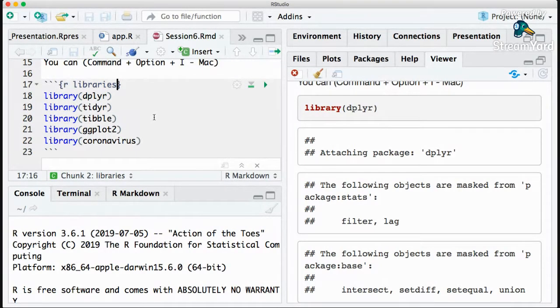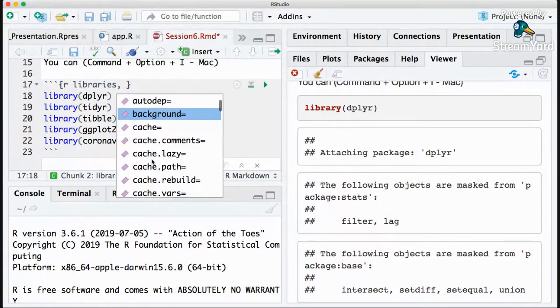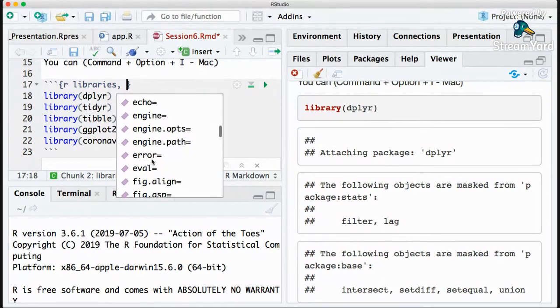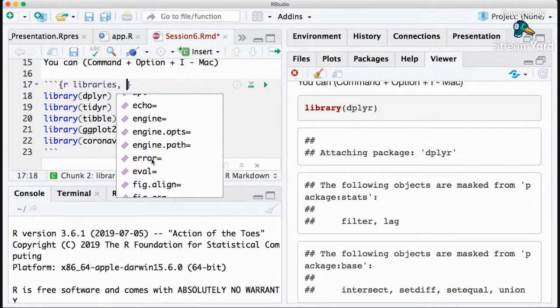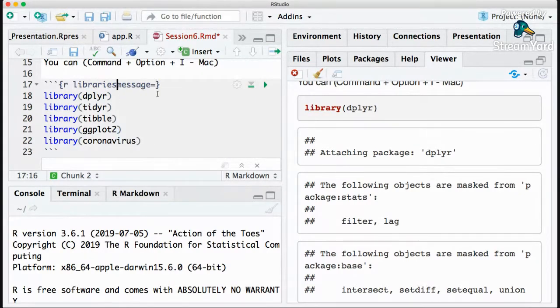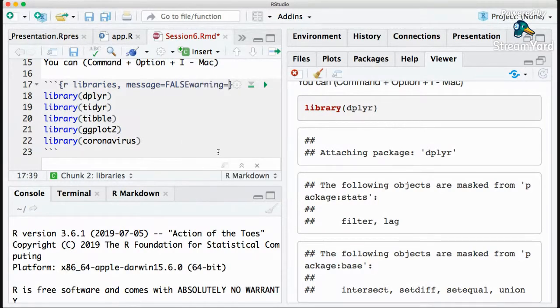So within this chunk, you can also specify certain parameters that will control what happens to this chunk of R code. To specify that, first it has to be R, then space, then the name of the block of code, and then a comma. After the comma, you can specify all of these different parameters, most of them logical. Logical means you can specify them as true, that means do that, or false, that means do not do that. So two things that you can specify is message. If you specify message equals false, that means do not print any messages. And also warning equals false.